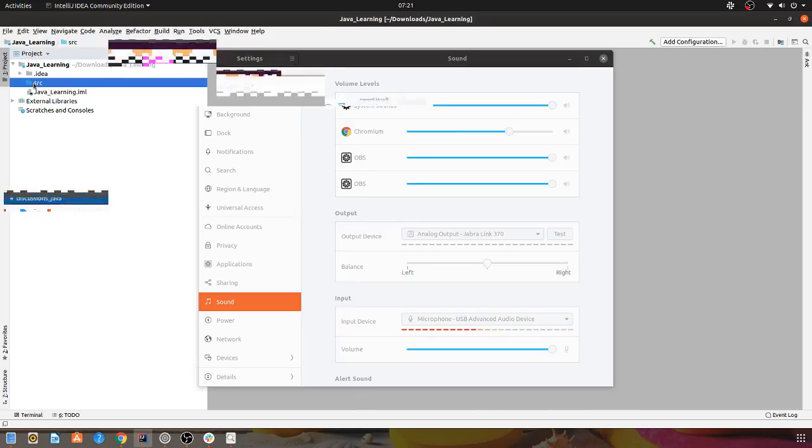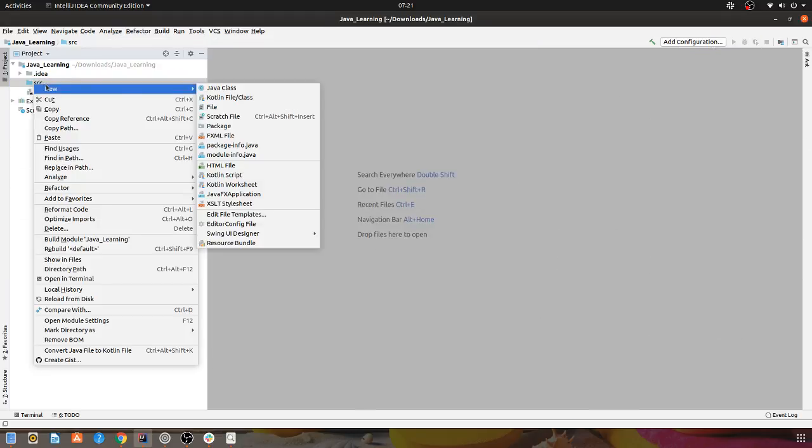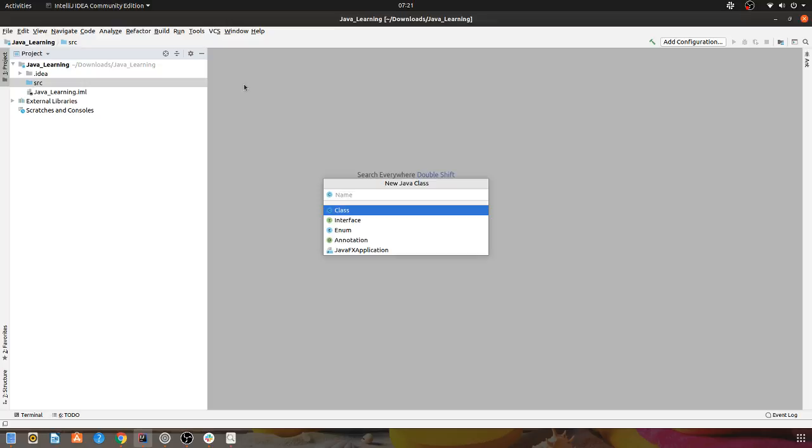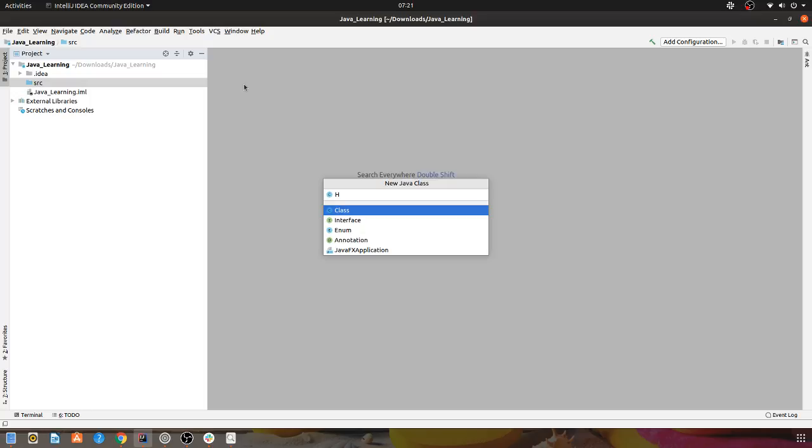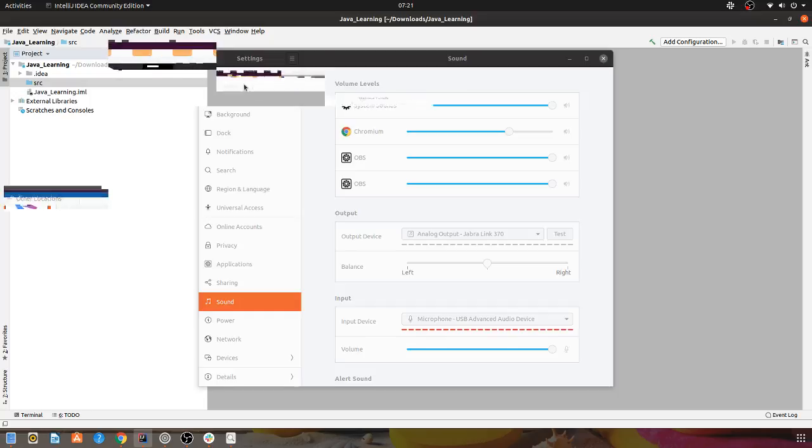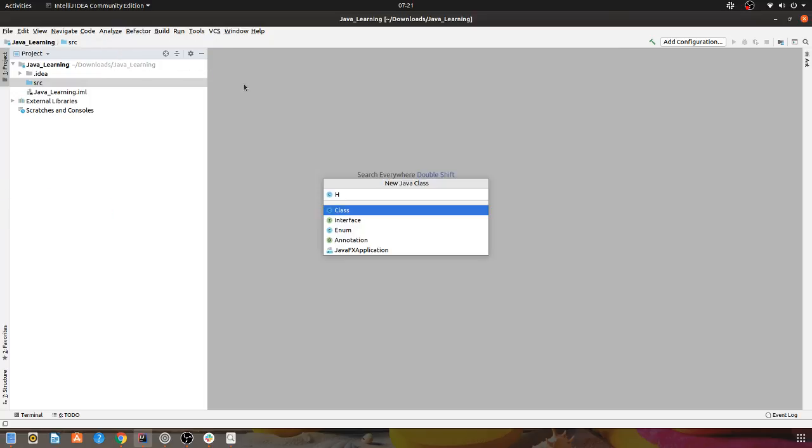In order to do that, right click on this particular folder, new, and then you can create a Java class. If you are not using any IDE, you can create a new file and save it with the .java extension. But here, I'll just do that. So we'll say hello world. But before we do that, we need to put everything properly. You can directly write it into the source package, but this is not one of the best practices.